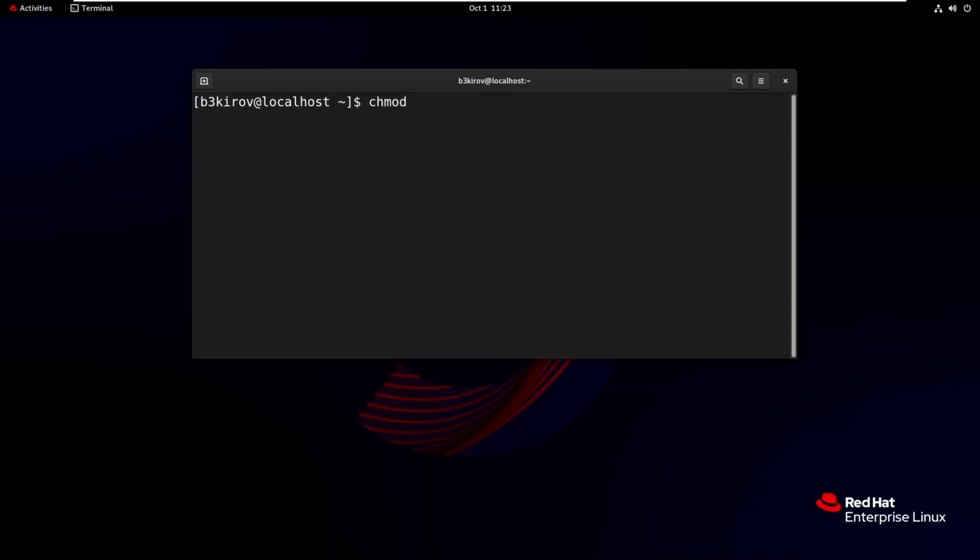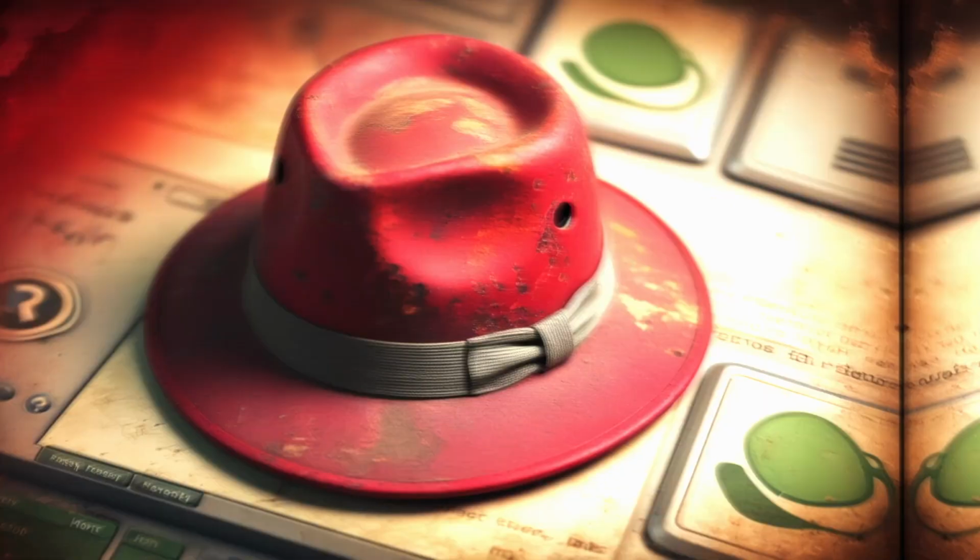Using symbolic mode. You can also add or remove specific permissions using u for owner, user, g for group, o for others, a for all users. chmod u+x filename. This adds execute permission for the owner.